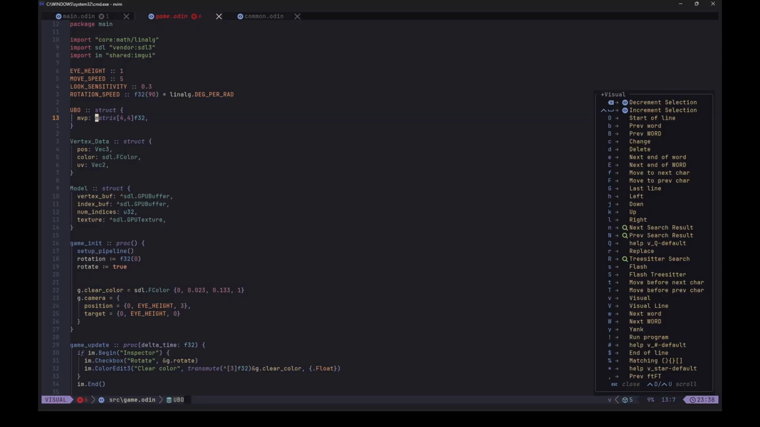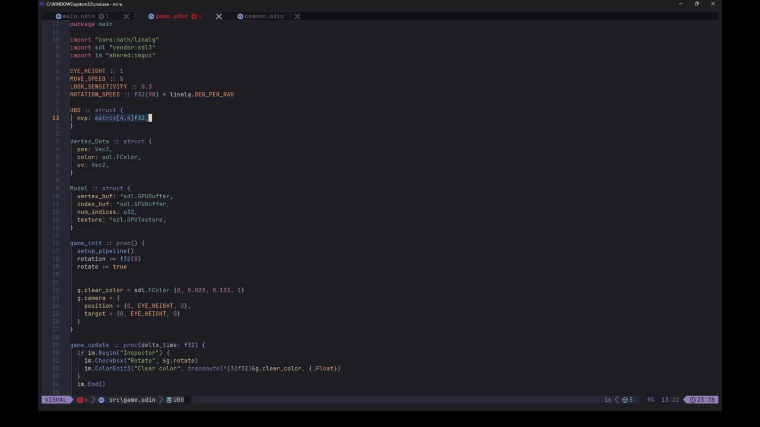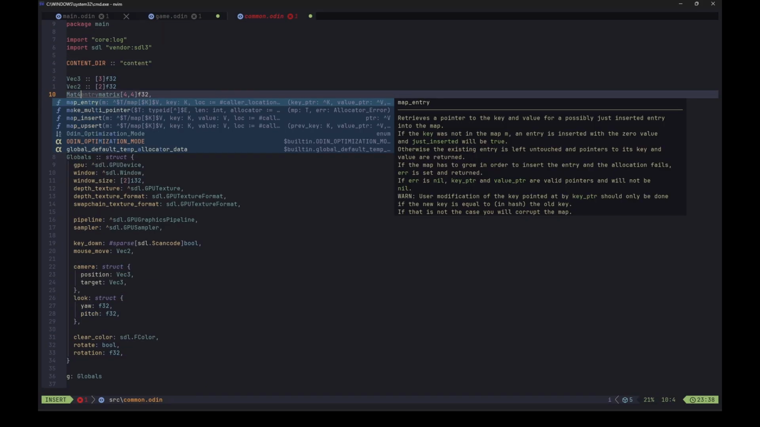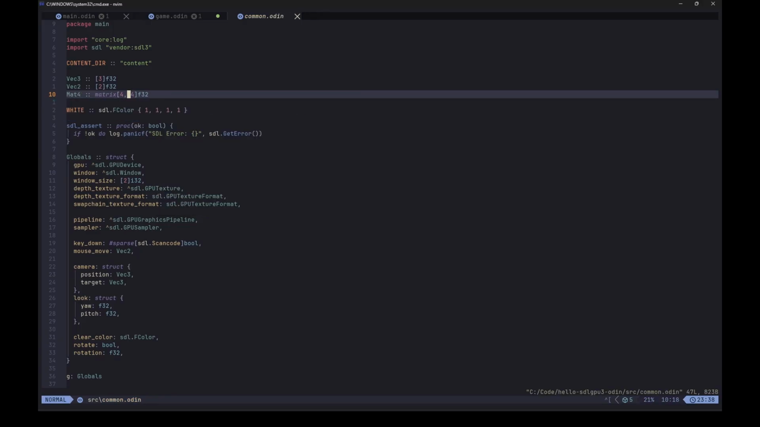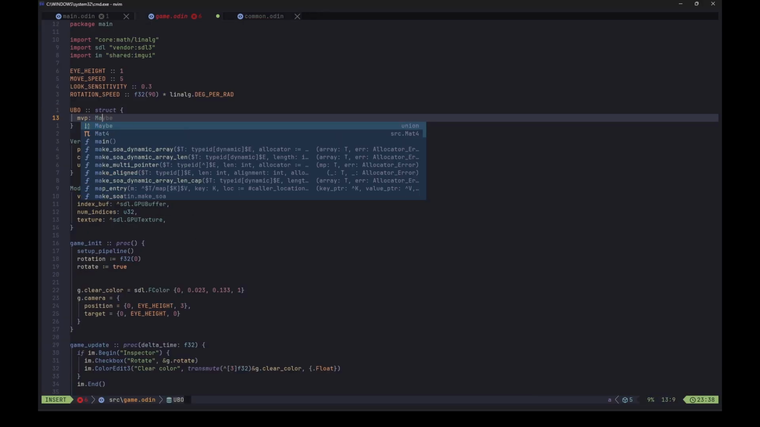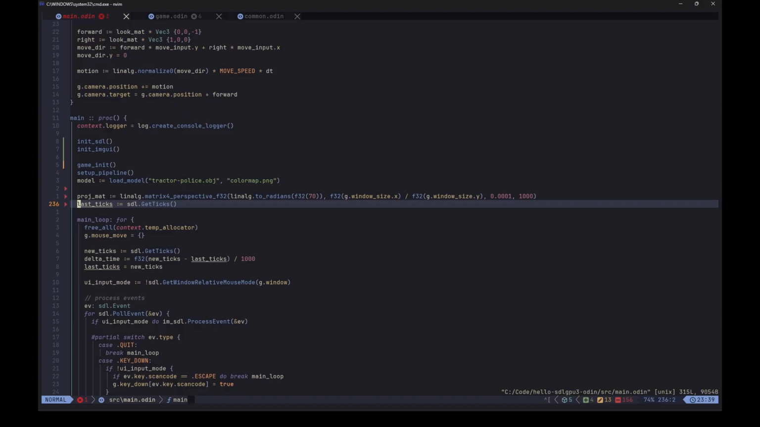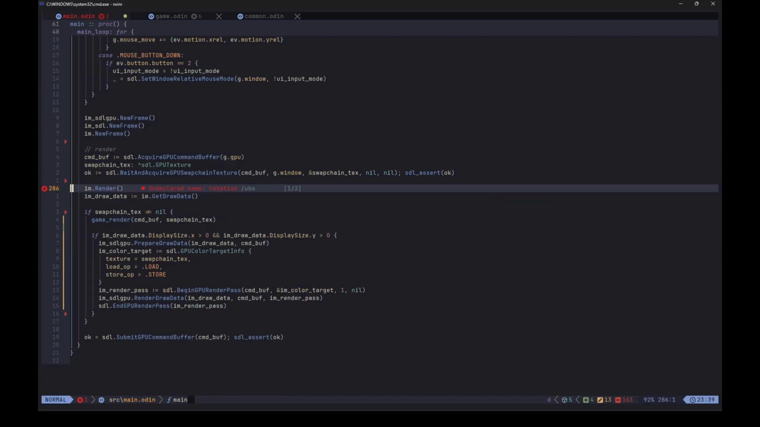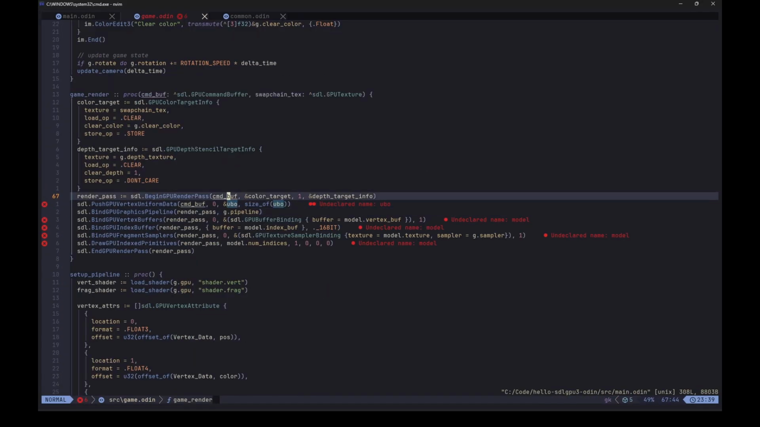Now this matrix type is probably something worth defining as a properly named type, so something like mat4. Let's define it next to our vectors. So mat4, that would be our matrix. So now we can use it here, mat4. Right, back to this UBO. So it's here, and we have the view mat and model mat, and all this stuff is definitely part of the game. So let's move it here.